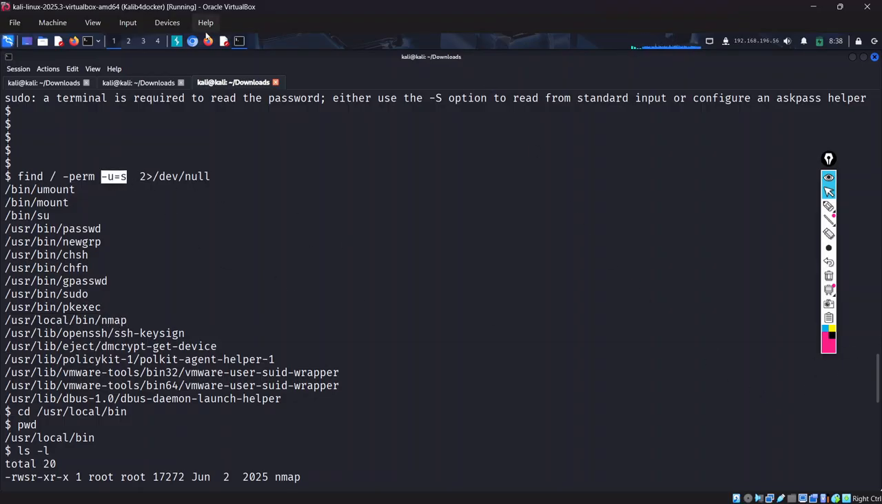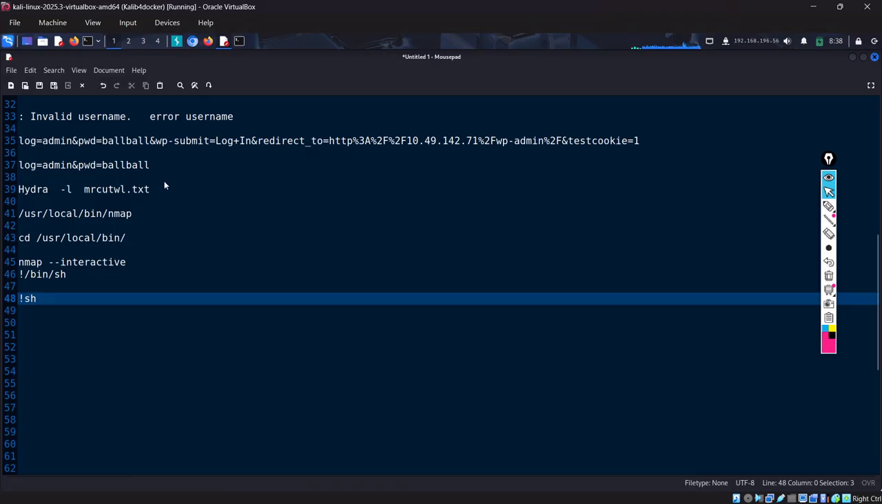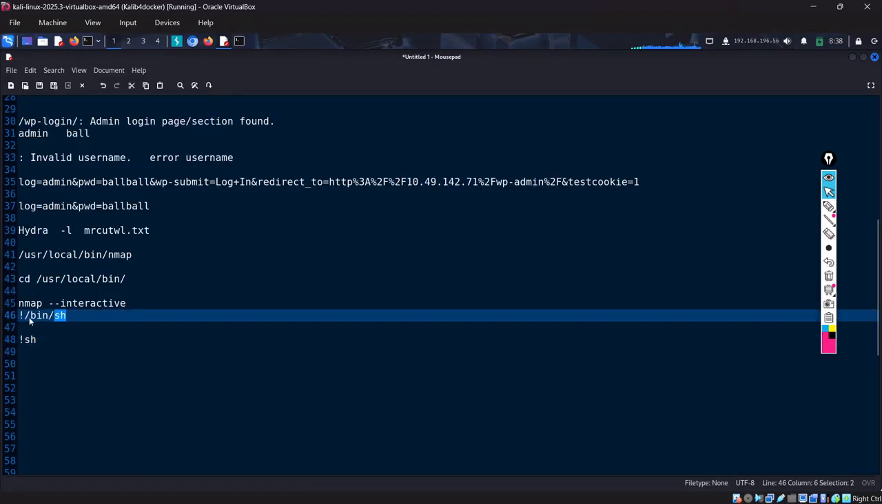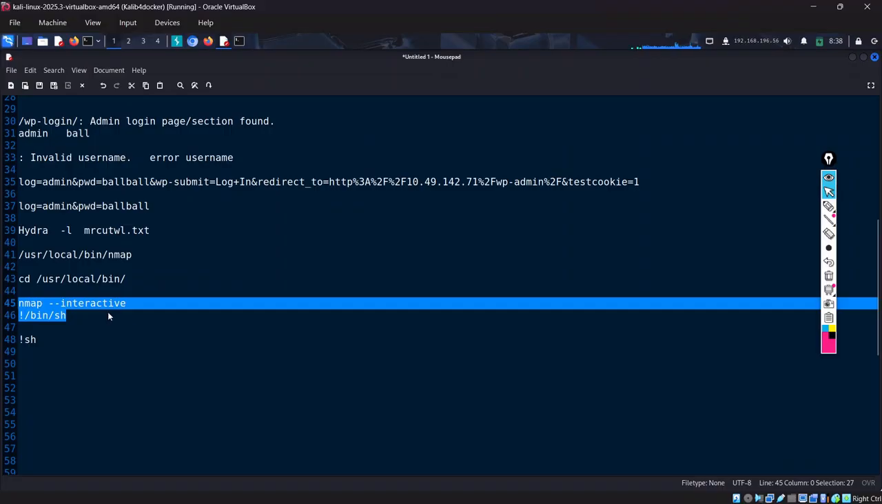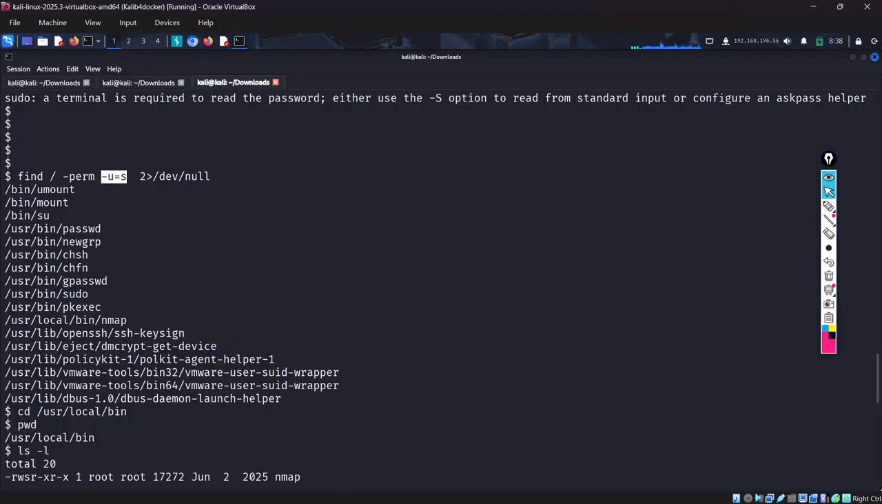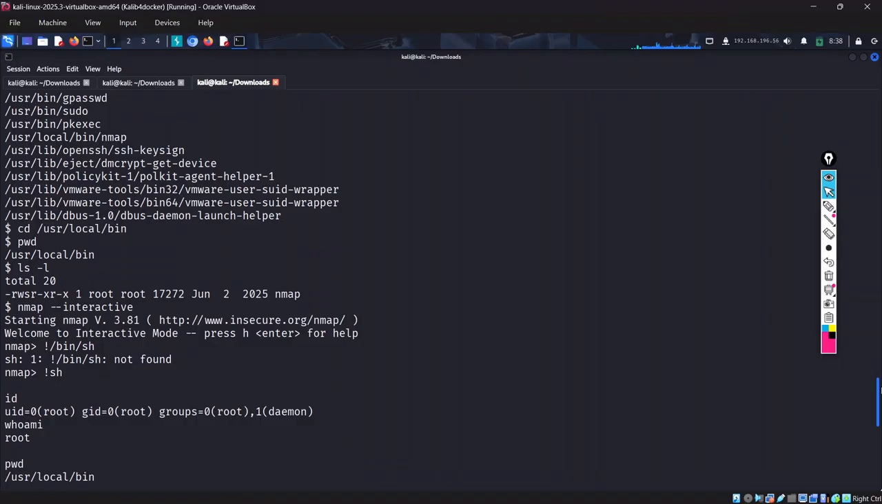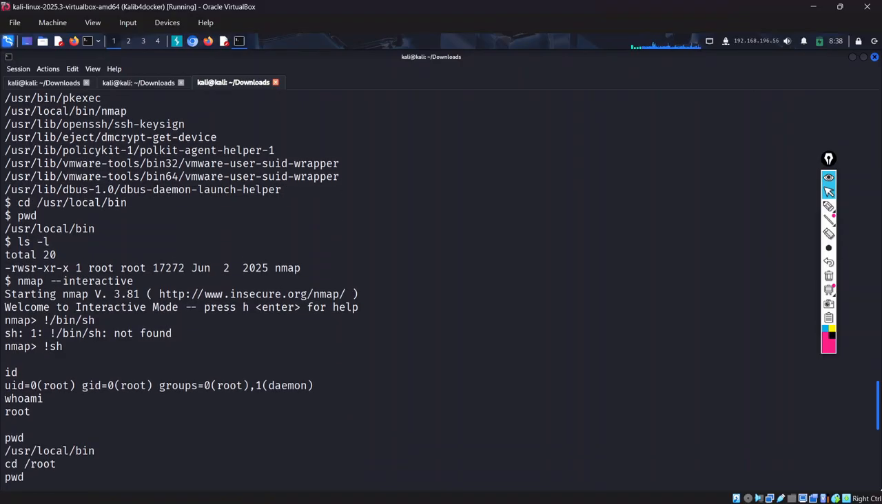So from GTFOBins, don't forget that site. On GTFOBins, I searched for nmap and got the privilege access code. I copied that code, the interactive shell command, and I used this command from the nmap bin path, and I got the root shell access immediately. So this is how the lab is finished, it's done.